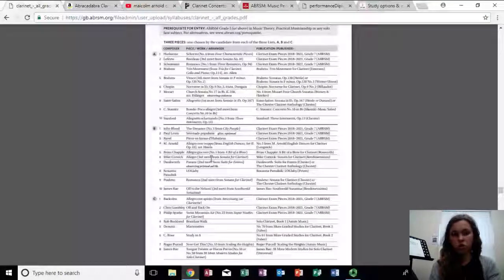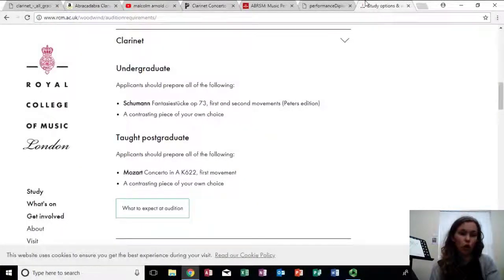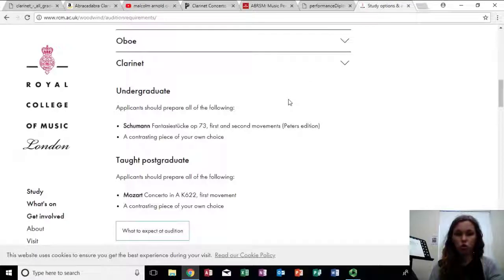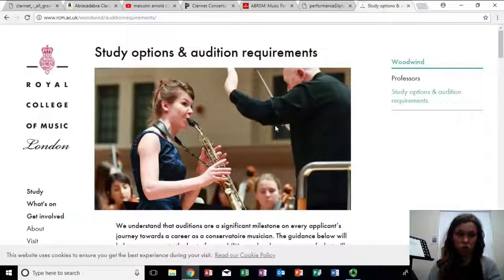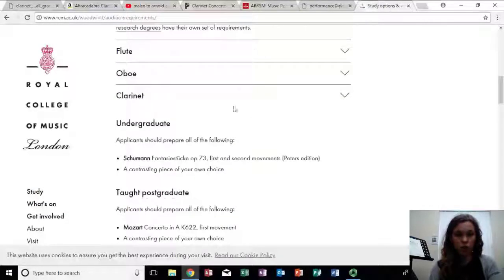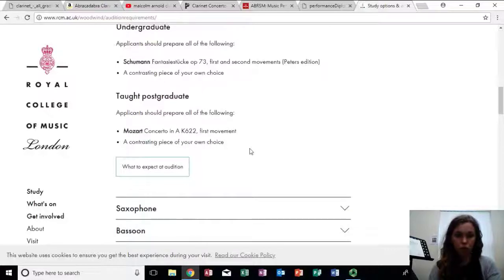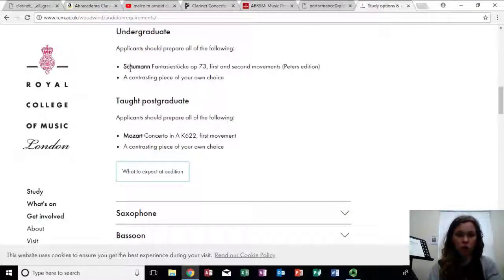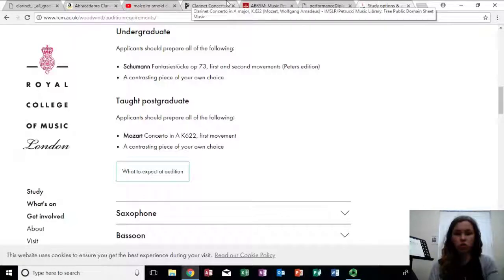One of the last places I would personally look, if you're looking to go to conservatoires or looking for university audition pieces, is the website of whichever conservatoire you intend on applying for. I'm using the Royal College of Music, for example, and I'm looking at the study options and audition requirements for clarinet. Of course, you've got flute and oboe and all the rest of the woodwinds as well. And you've got Schumann, that's another one in itself. Mozart's Clarinet Concerto is still very famous. It's an audition extract everywhere. And you've just discovered 2 more pieces. And the list is endless.